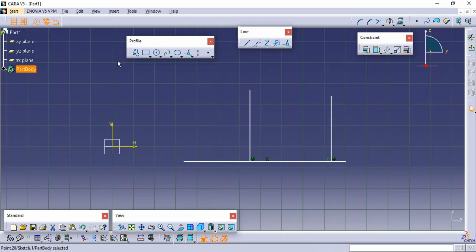So this is all regarding types of constraint and introduction to the line command.